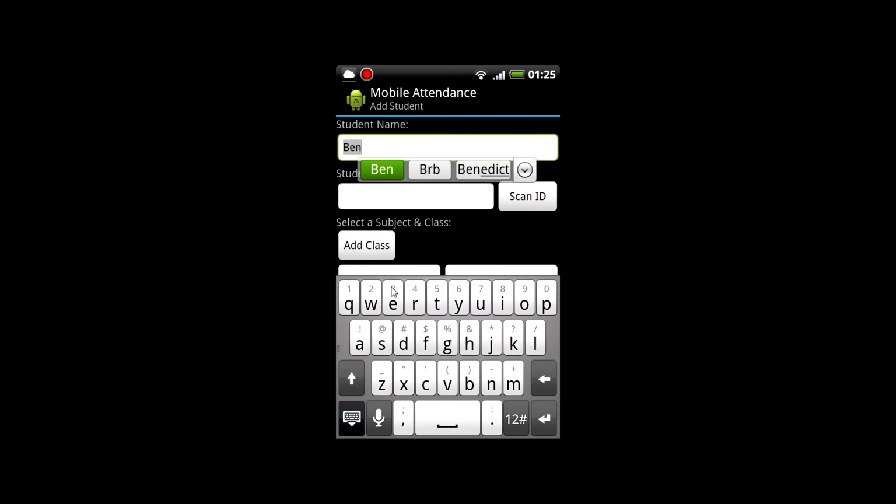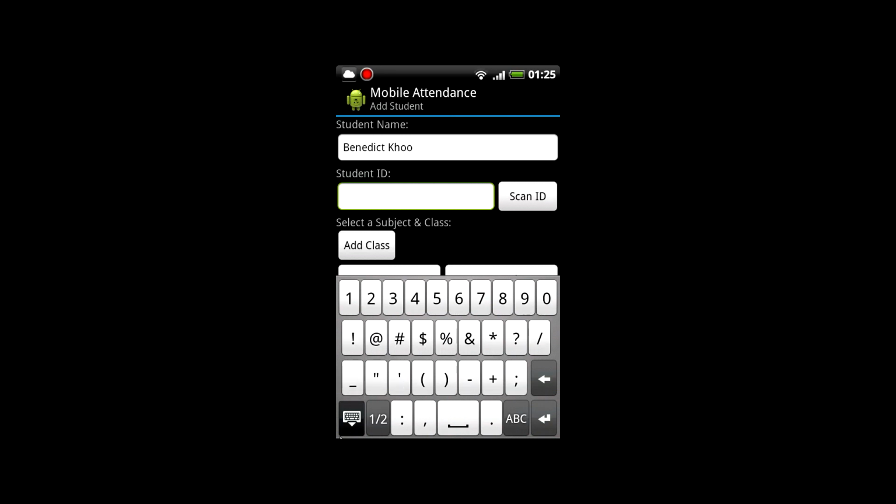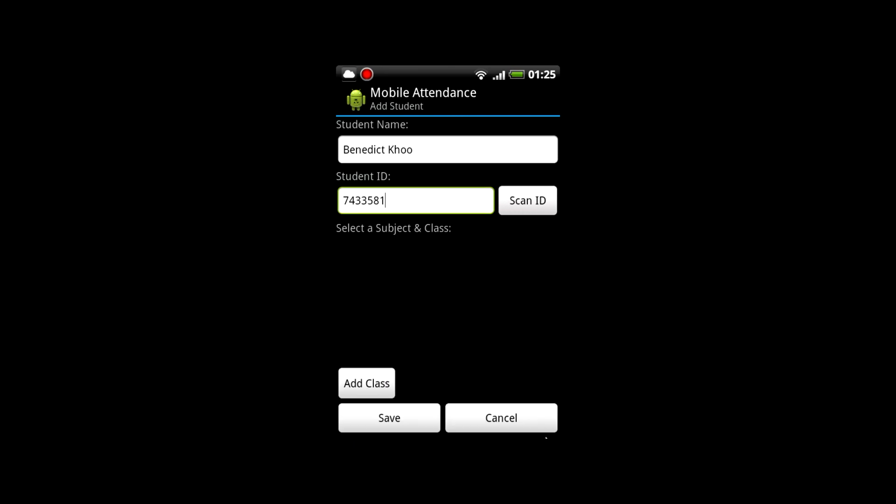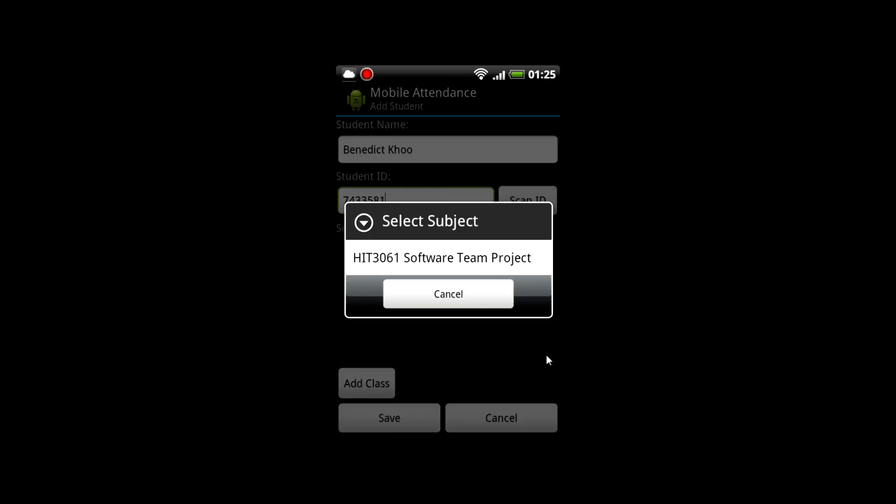For example, I enter my name, Benedict. For the student ID field, you can either enter manually or use a barcode scanner, but for the purpose of this tutorial, you will enter it manually. And after that, you will need to associate this student to a class that you have created early on.